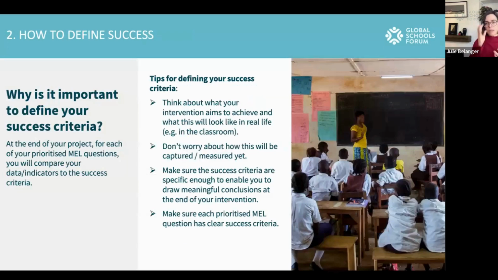So we have a few tips to help you define success. Think about what your intervention aims to achieve and what this will look like in real life. For example, in the classroom, what will this look like? What will the teacher be doing? What will the students be doing, right? Don't worry too much about how you're going to be capturing this yet.